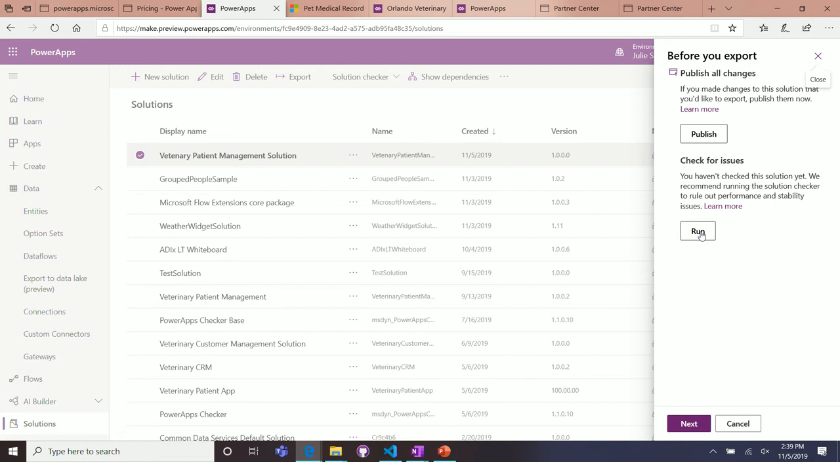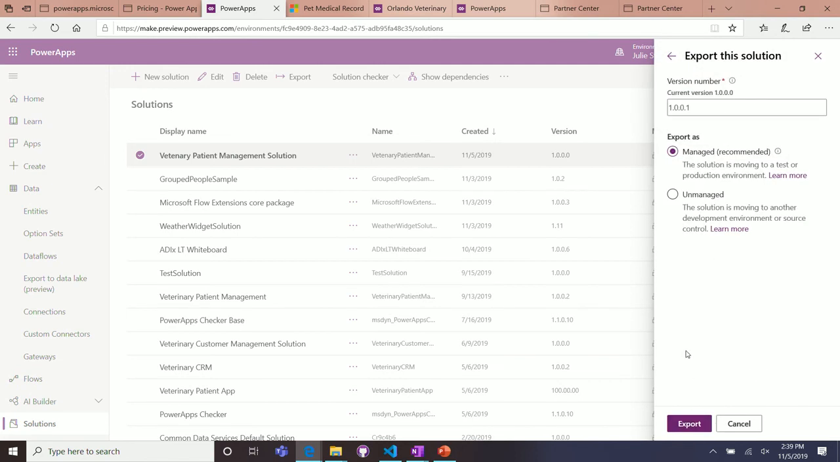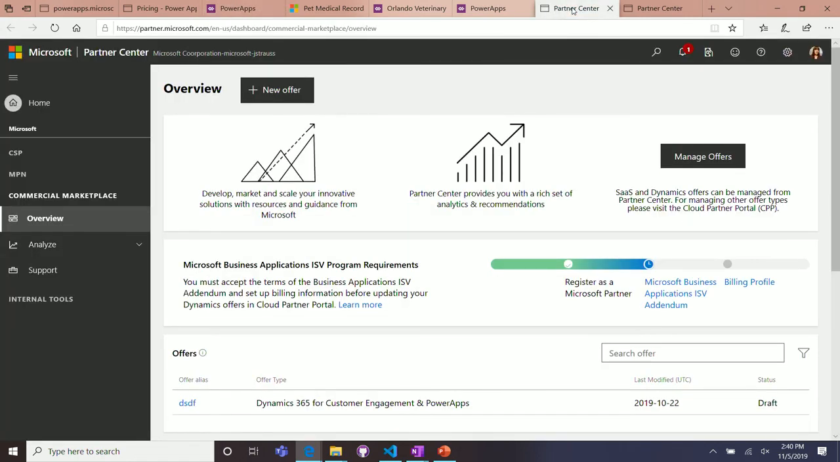Solution Checker will help you find quality issues. I'm not running it here because I have a special version of Solution Checker that I want to show you. But essentially, if you're redistributing to customers, please, please, please do managed solutions to make sure that the customers can also uninstall. But this is essentially how you create your package. When you're done with that, you're ready to onboard onto AppSource.